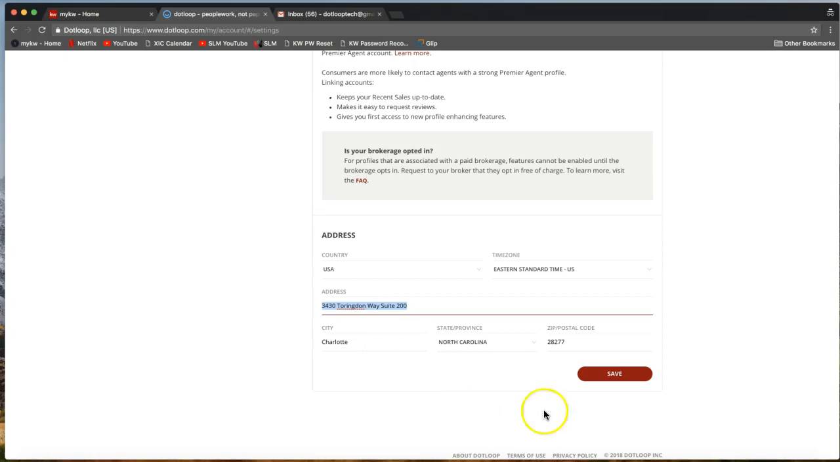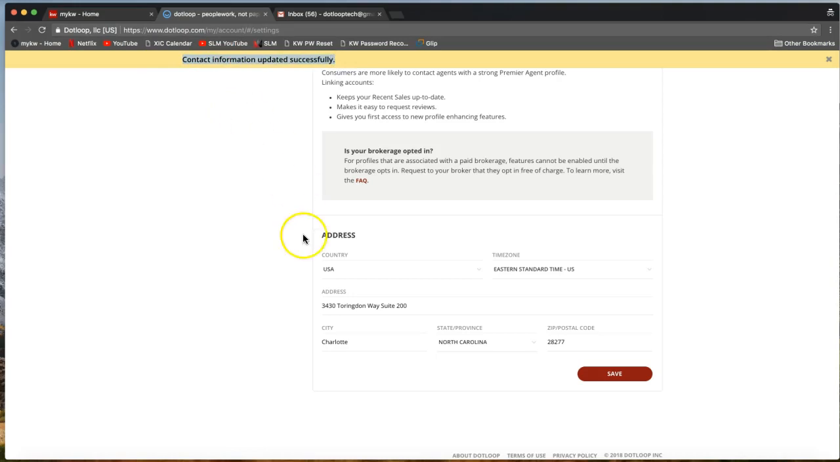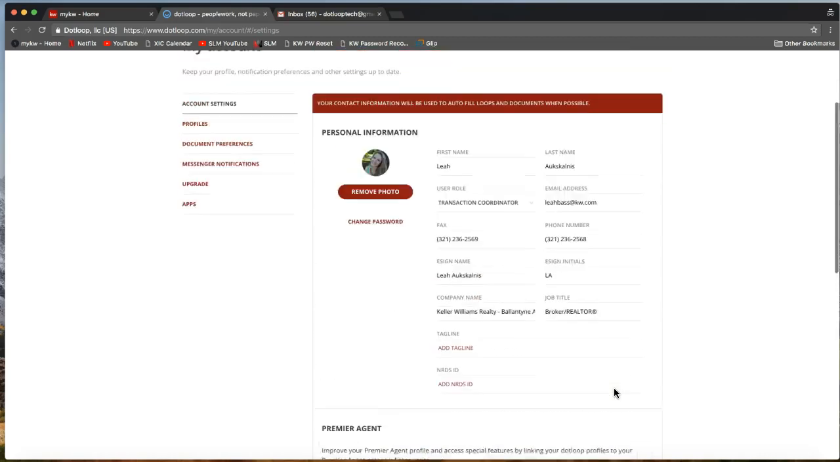And once you're done with all this information, let's go ahead and click Save on the very bottom right. And once you save, you'll see this nice yellow bar letting you know that the contact information updated successfully. All right, so again, make sure we click Save on the very bottom right. It's the worst when you do all this work and forget to save it. We've all done that. So make sure, again, it's a red button on the very, very bottom right of the screen. Make sure to click Save, and then let's scroll up to the top here.